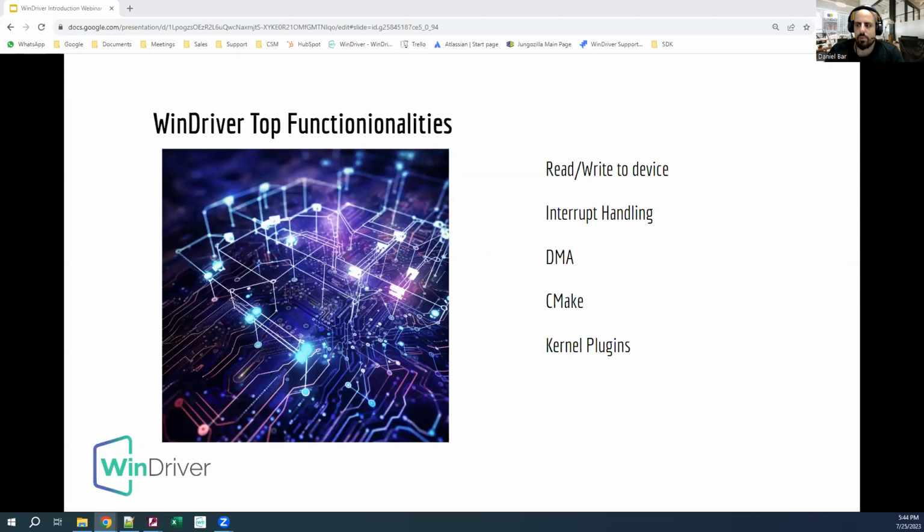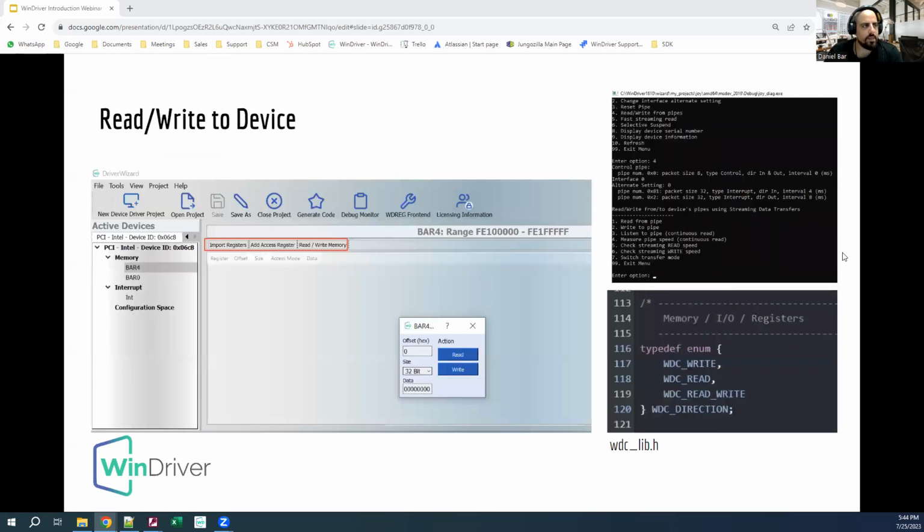So now we will go over WinDriver top functionalities: the read-write to device, the interrupt handling, DMA, CMake, and kernel plugins. So maybe the most basic function expected from a driver, except for recognizing and opening the device, is the read or write to device. We have several ways of doing that.